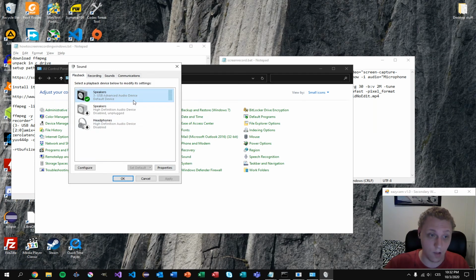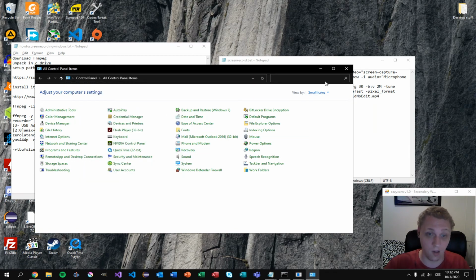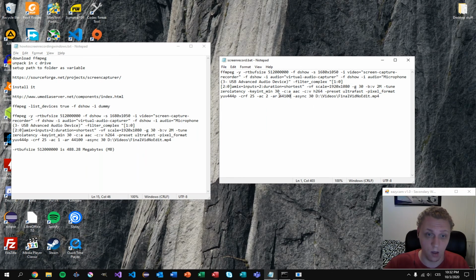So that's how you can determine this. Again, you may want to change this also based on your microphone recording, but in my case it doesn't make much of a difference. You may want to change this according to your setup.